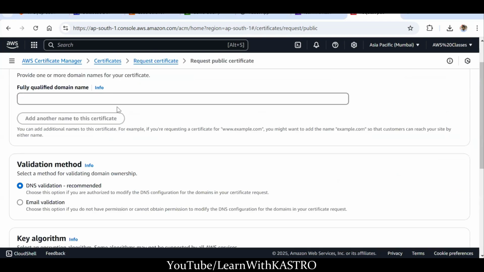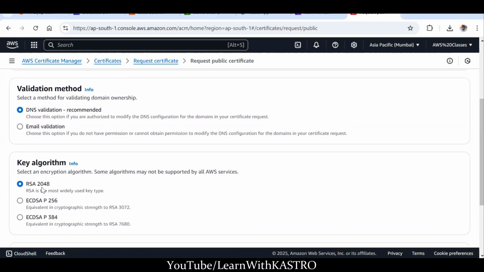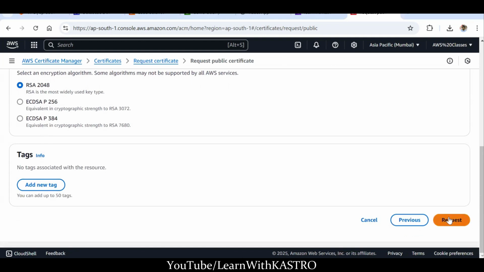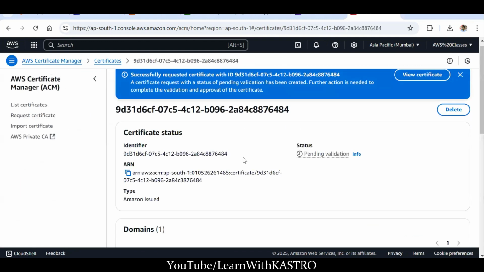Here, fully qualified domain name. What is the domain name that I have purchased? Give that domain name: learnwithcastro.com, the fully qualified domain name which I have registered. Then DNS validation is required. It is going to validate the domain name system of the load balancer. For key algorithm, let it be RSA 2048, and click on request.